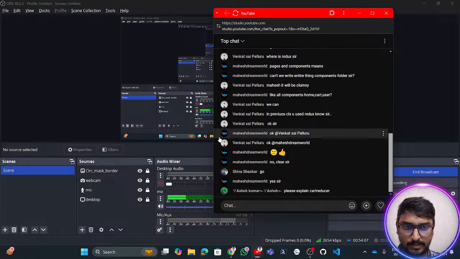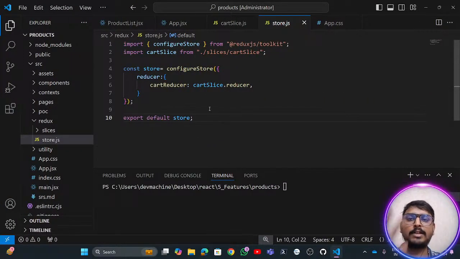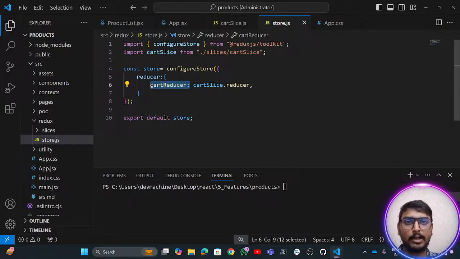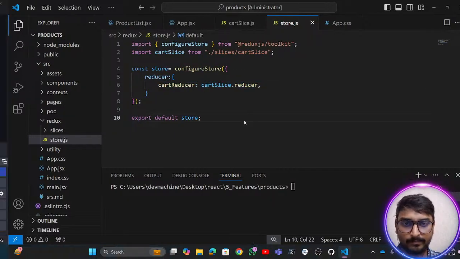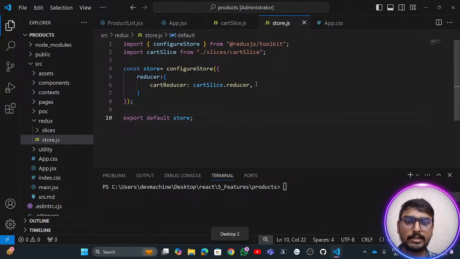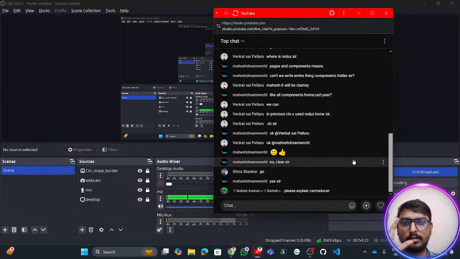Please explain cart reducer. Very good, Ashok. Let's go to cart reducer at a later point of time. But tell me what this particular cartSlice.reducer is actually doing. Ashok Kumar, what is the use of that given particular line, cartSlice.reducer?